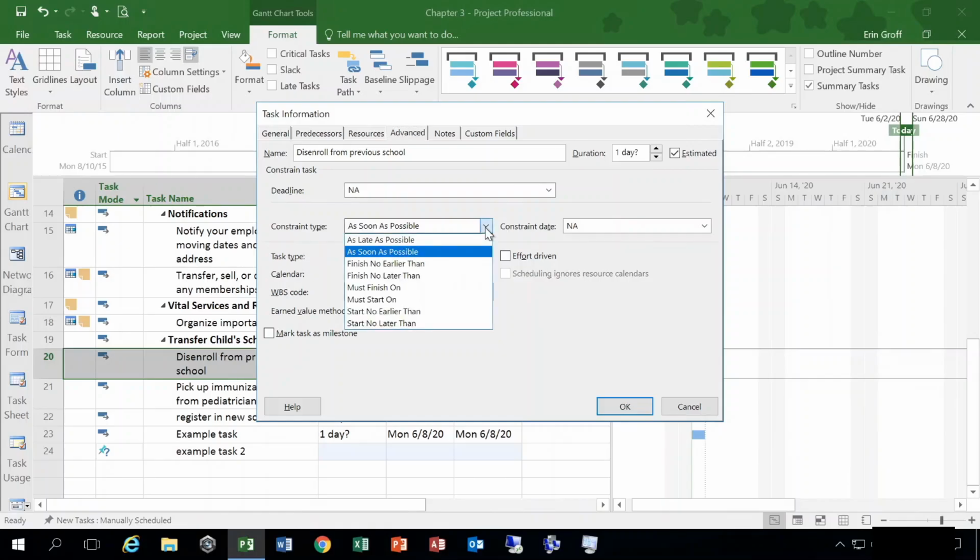And the options we have for our constraints: as soon as possible. This is the default when projects are scheduled from a start date. Then you have as late as possible, which is the default when projects are scheduled from a finish date.